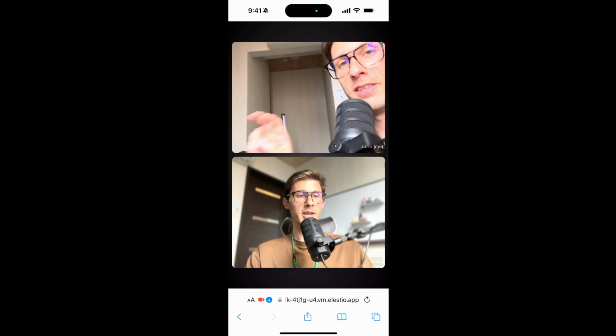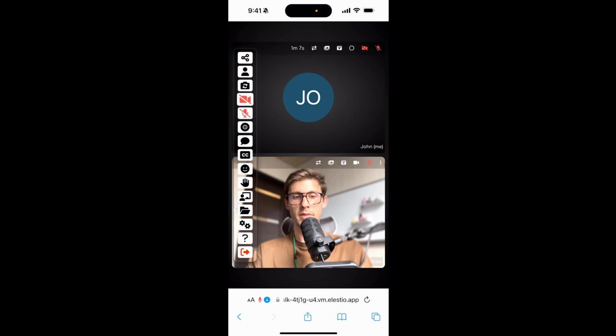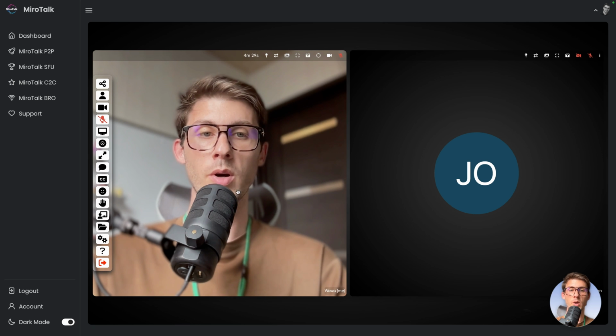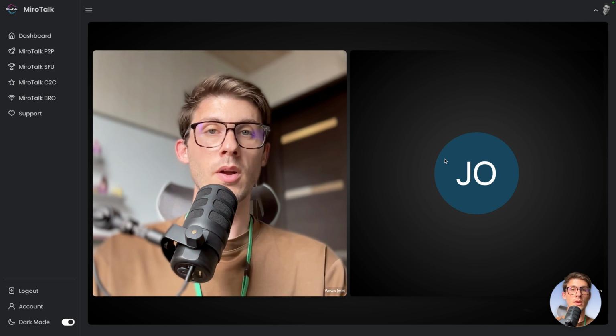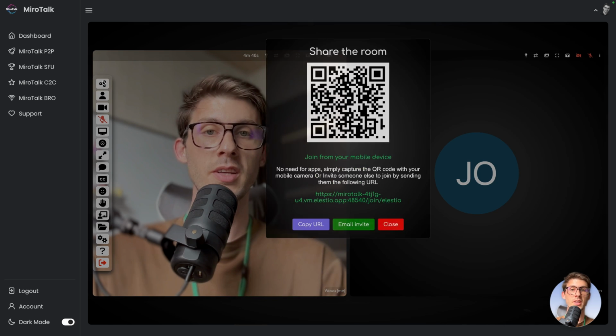So now I can see two versions of myself. I will keep it open but disable the camera, and let's go back to the desktop. We are in a meeting room with two users, so me, Wawa, and the other one, which is John. On the left, we have different options we can use. The first one, we've already seen it.